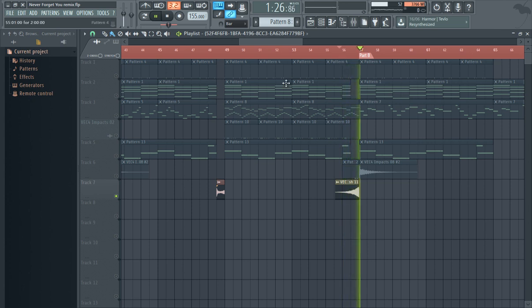You basically take a crash sample and reverse it. This creates a riser and it's really good at leading one part to another. These are pretty much all the elements in the drop. It's nothing too complicated, and in some sort of way this is the beauty of this genre.